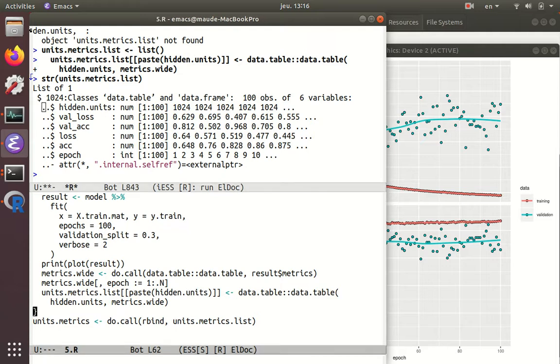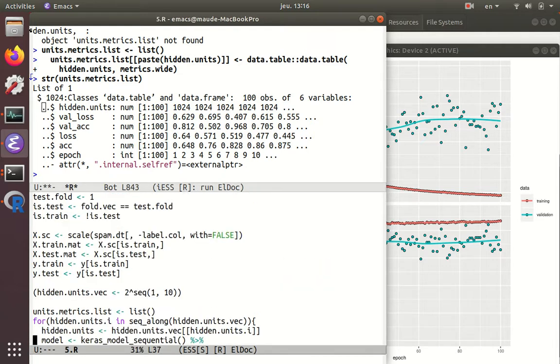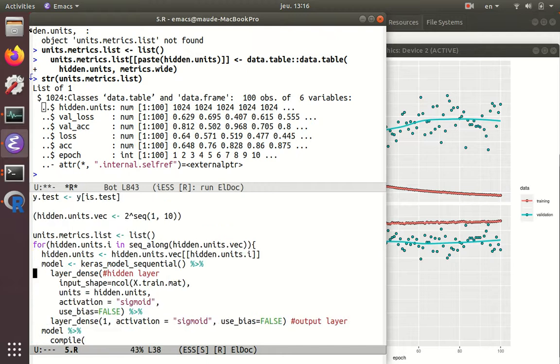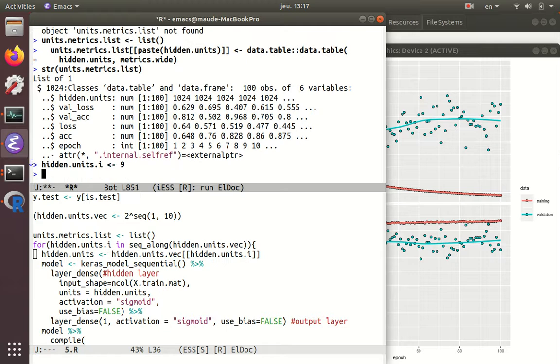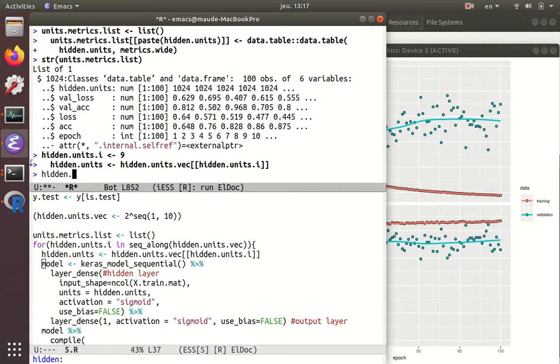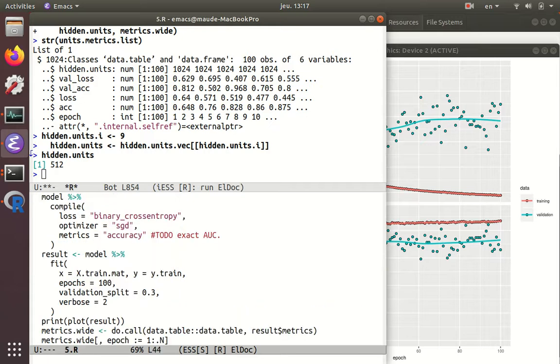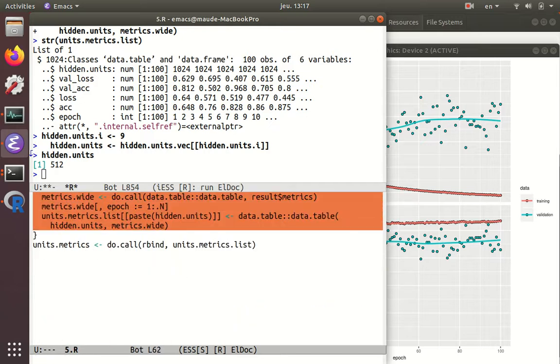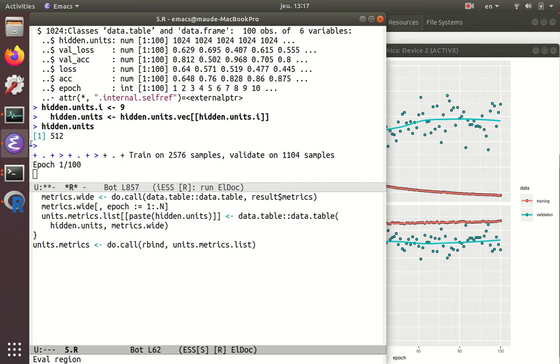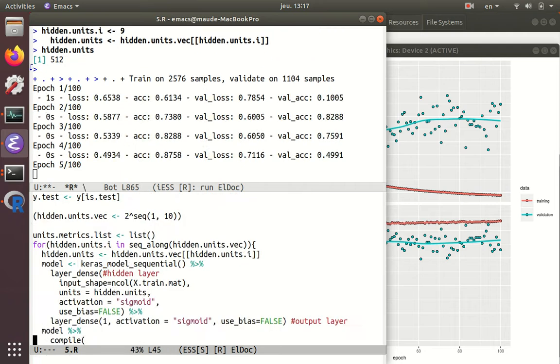So here's what we're going to do. To save computation time, we can use this pattern again. Well, first, before that, let's just set another one running. Hidden units I equals 9. So in this case, we're going to be running one with 512 hidden units. So let's just run that one in the background while we're revising this code.